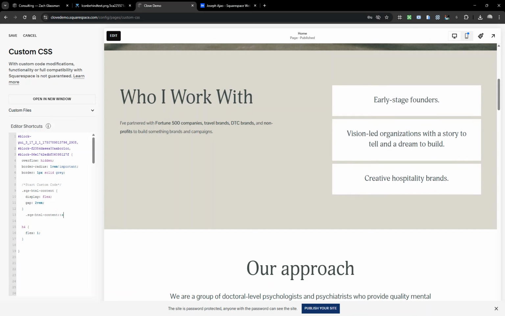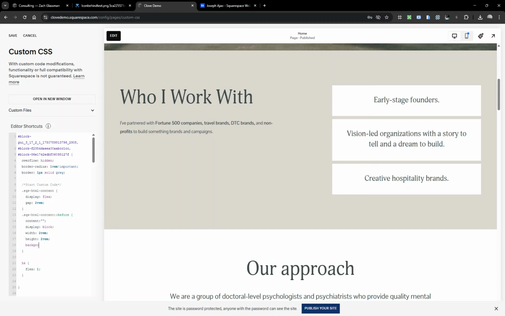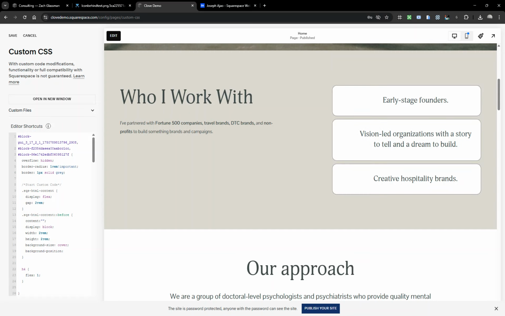And then I'm going to go back to this sqs-html-content element. I'm going to create a pseudo element there, and we're going to do it as a before. And we're going to give it no content, just so it renders. We're going to say display block. These sizes you're going to have to decide yourself, but I'm going to just give it a width of 2 rem and a height of 2 rem. I'm going to give it a background size of contain. Let's go with cover for the minute, and background position of center.